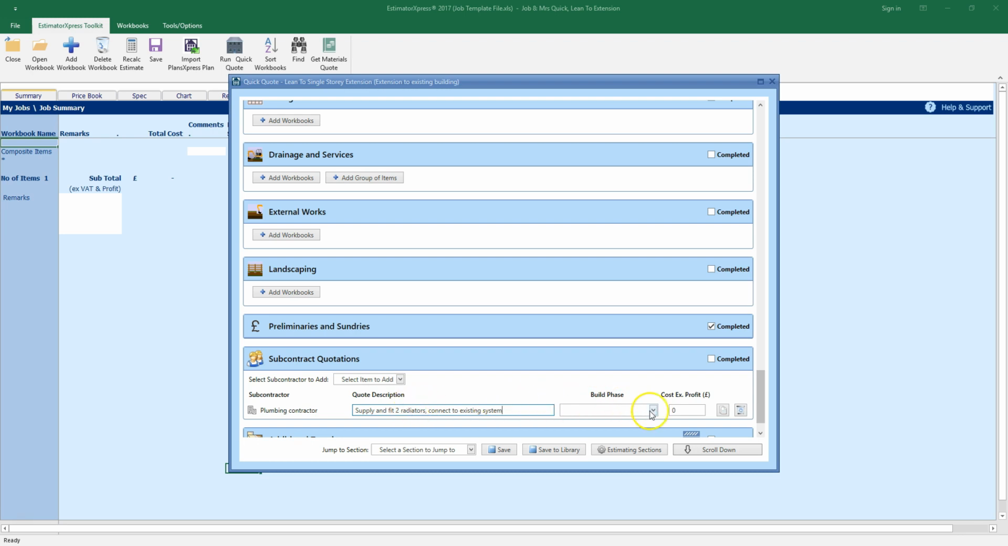Then select the build phase from the drop-down box. Select the plumb first fix option. Then type in the cost excluding profit. Obviously, your profit will be added on top of that. So you'd use this section when you're subcontracting out some work and the subcontractor is doing the work at a set price. And of course, you're making a profit on top of that cost.